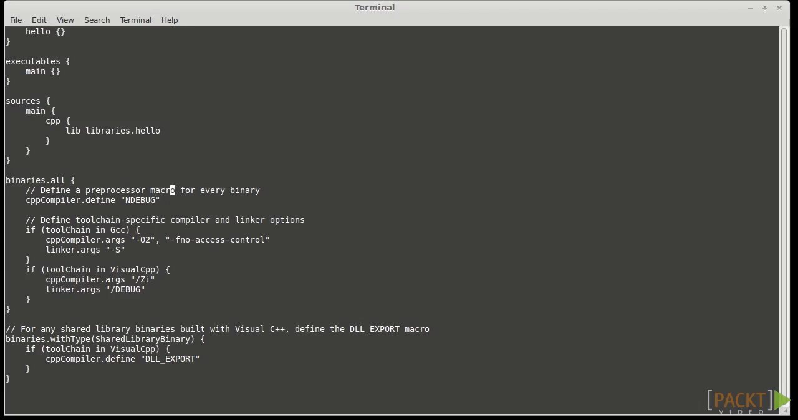Here we've got binaries.all. That means for every single type of binary, whether it's shared, static, or executable, it's going to go ahead and run this block of code on each of them. If you want to do specific compiler commands or linker commands for a certain type of artifact, go ahead and use binaries.withType. And then inside of the closure here, for the parameters, you can specify SharedLibraryBinary, StaticLibraryBinary, or ExecutableBinary.